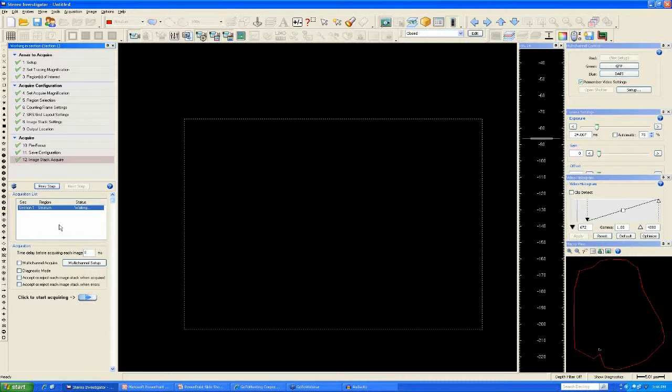The acquisition list selects all of the regions or contours which you have delineated that are going to have image stacks sampled from them. As we have only delineated one contour, only one contour is listed and selected. Multiple contours would be listed here.